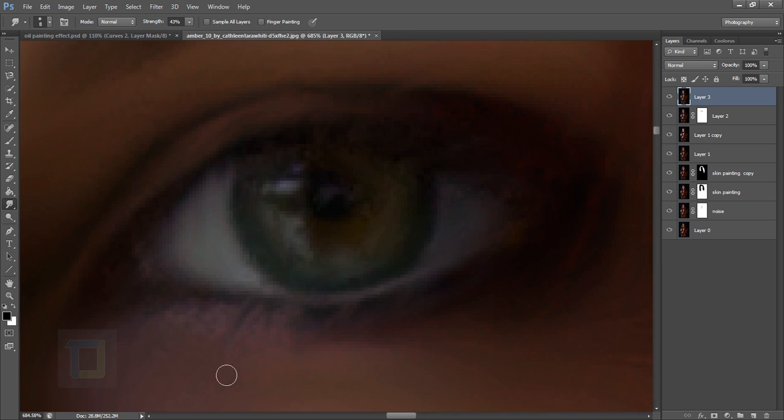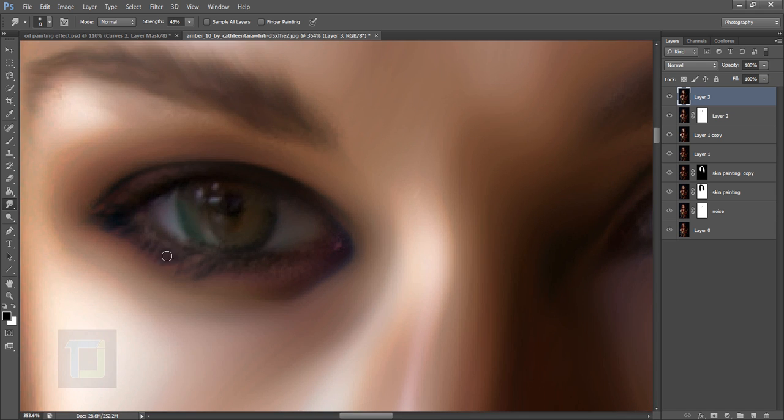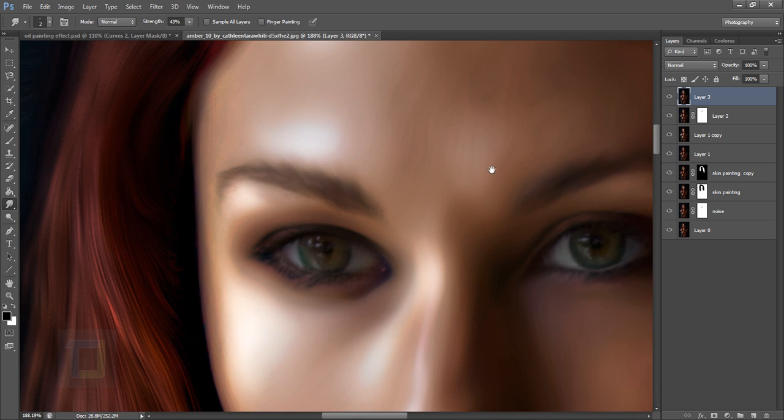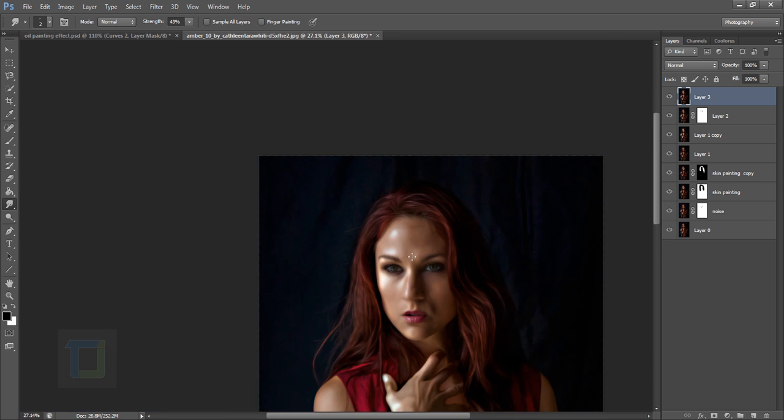Okay, and same goes with the eyes. So let's make some fake eyelashes like that, and also here. Okay, this time make the brush even smaller, really really tiny, and then start painting. And this is the same thing, it is just a tedious process, nothing else.